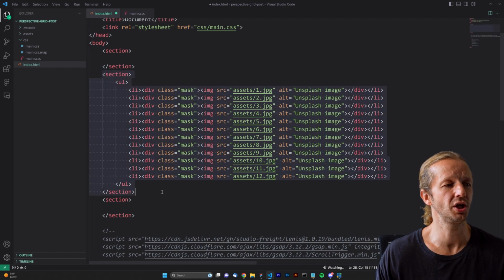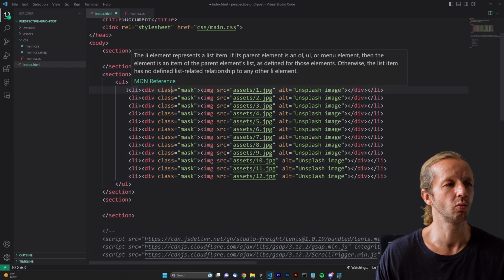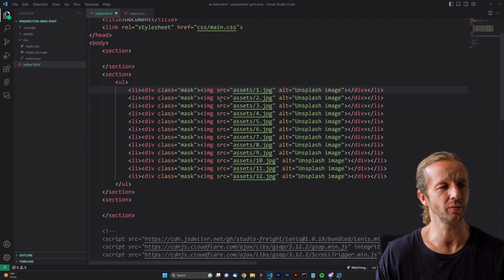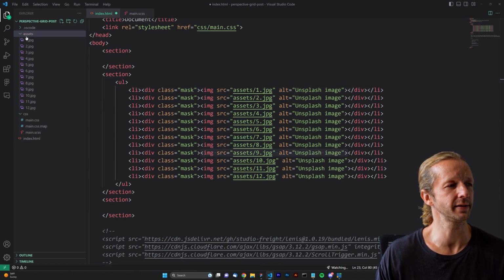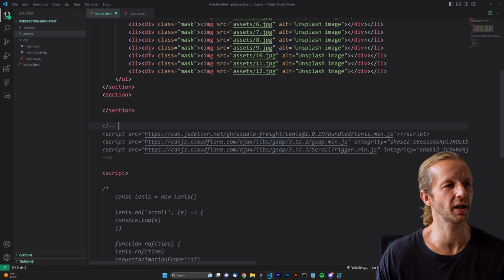We have this section here in the middle with an unordered list, which is where we have our gallery, where we have a list item. We have a div with the class mask. Actually, I don't think I ended up using that mask element, but I can show you how you could use it if I can remember. And then we just have the image right here, and these are all in the assets, 1 through 12, and this is from Unsplash.